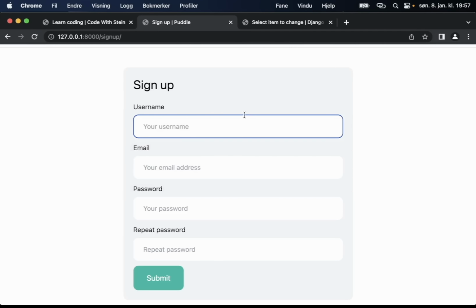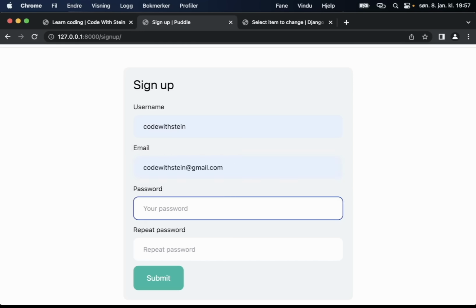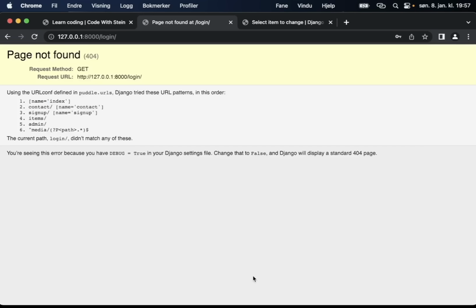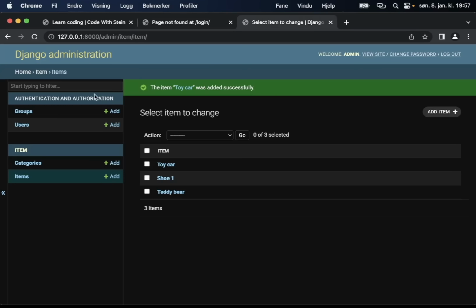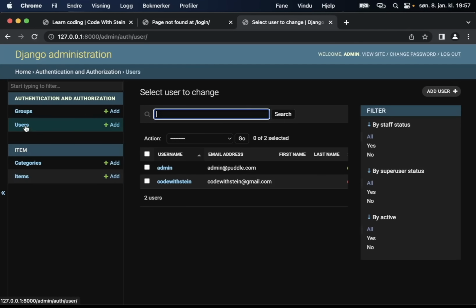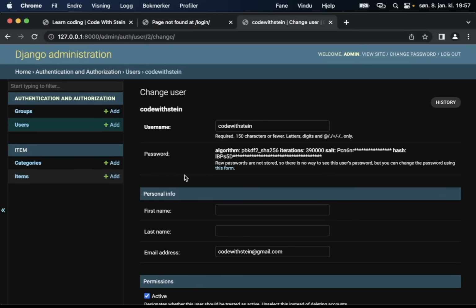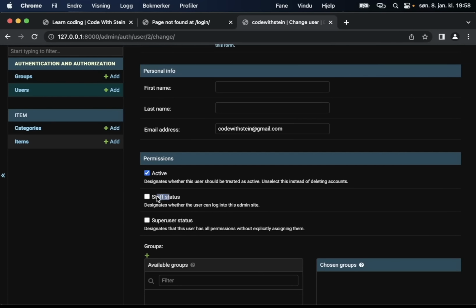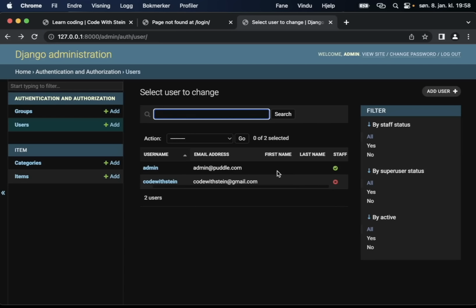So if I now refresh, try to submit a sign up here. So then I was redirected to the login there. Nice. But it means that it was working. So if I now go to users, I will have a CodeWithStein, the email and the password. You can see here that user is active, but it's not staff status and it's not a superuser. That means that I cannot log in into the admin interface with this user. Only superusers can do that.